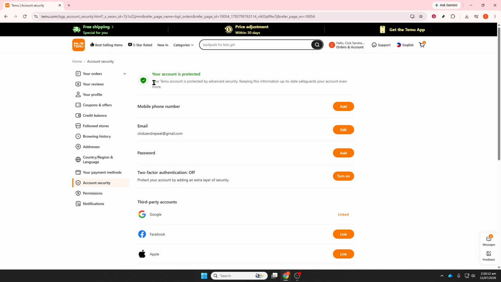If a step doesn't appear right away, give the app or page a quick refresh and check the account and security section again.